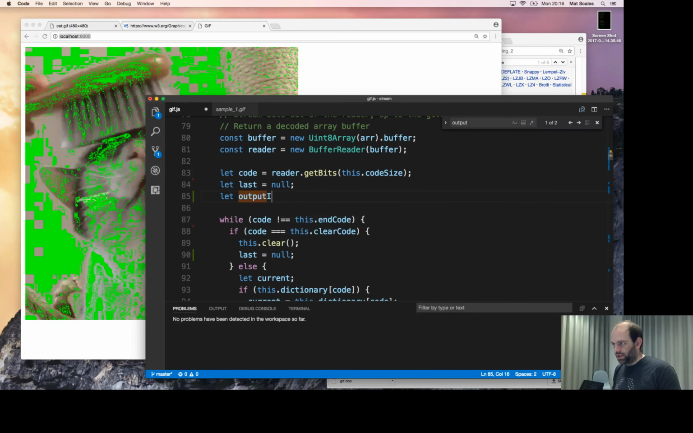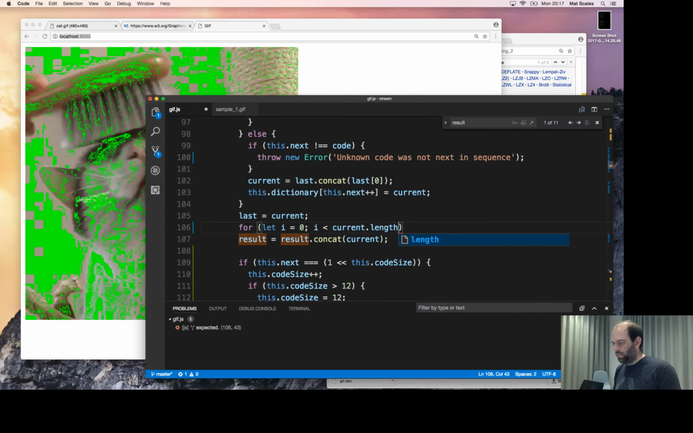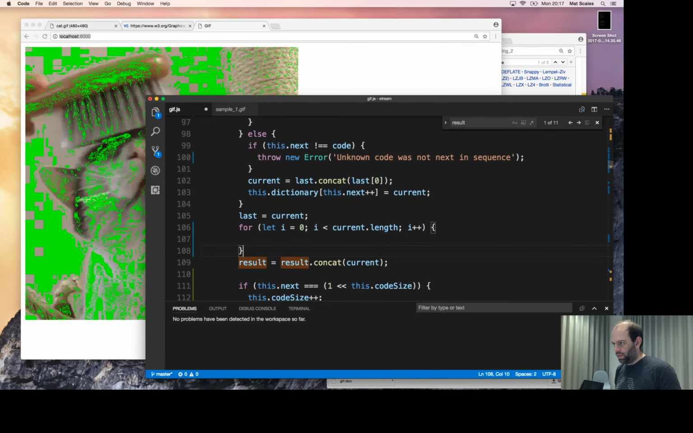So let me just highlight where it does appear. So it's just here. We don't actually need to return anything. And then here, for let i equals 0, i less than current.length, i plus plus, output[index++] = current[i].